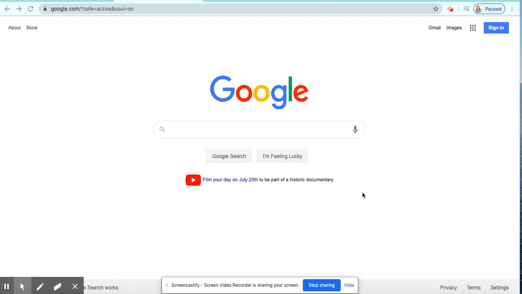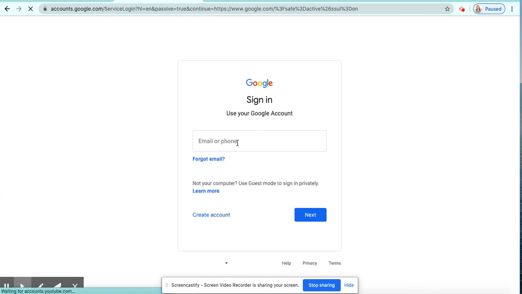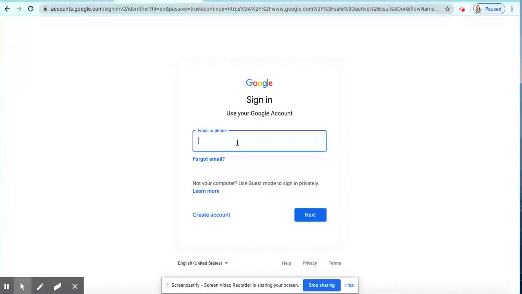This is a quick tutorial on how to get added to your teacher's Google Classroom page. The first step is to go to google.com, and then in the top right, you're going to sign in. If you have any brothers or sisters, make sure you're logged out of their accounts so that you can log into your personal student account.